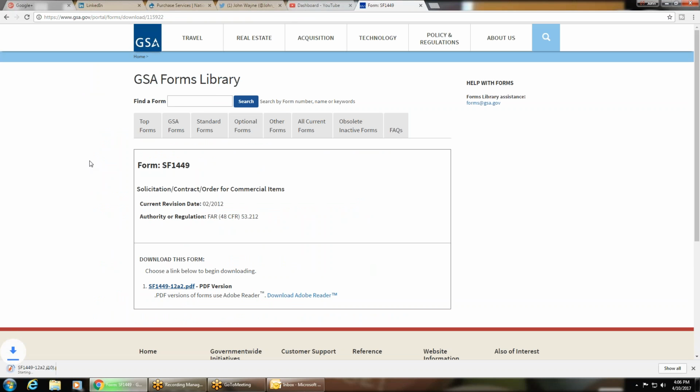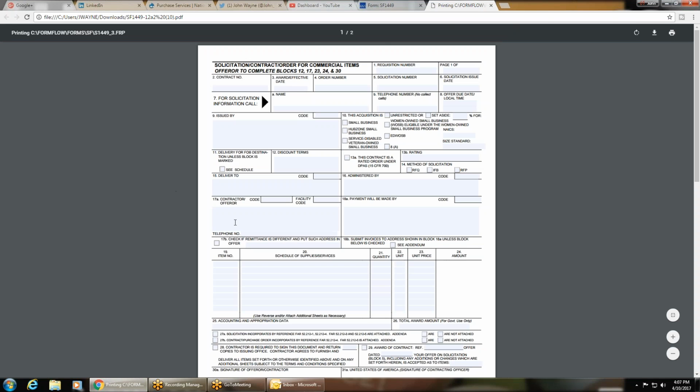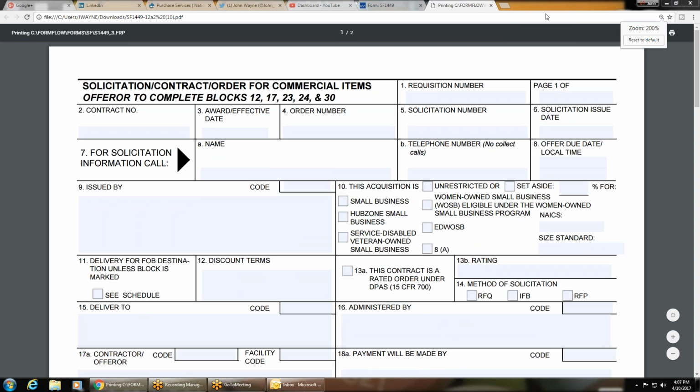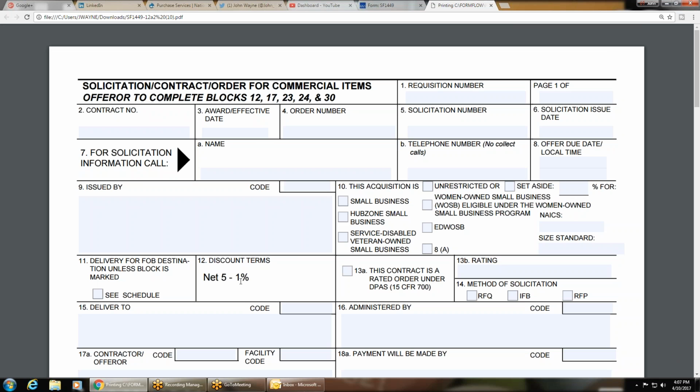Wait for it to download and open. Okay, block 12, that's right. Block 12 is your discount terms. So discount terms would be net 5 minus 1%, which means if they pay you within 5 days of you invoicing them, you will give them 1% off that invoice.